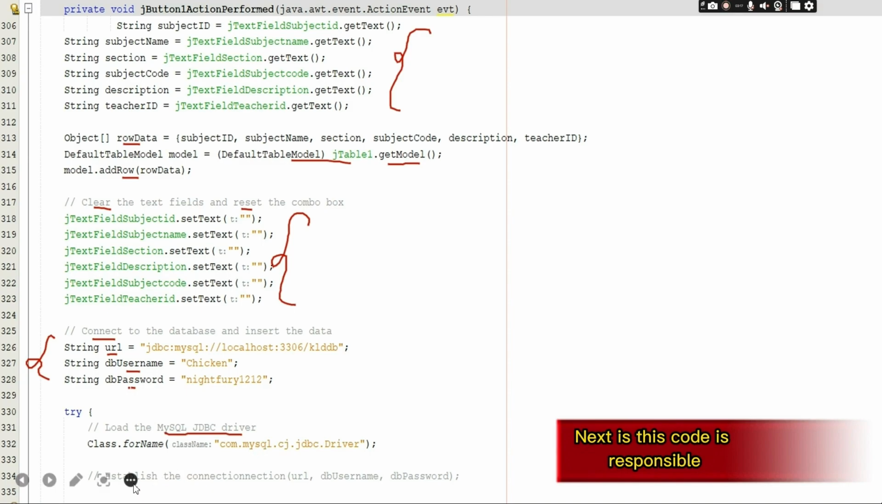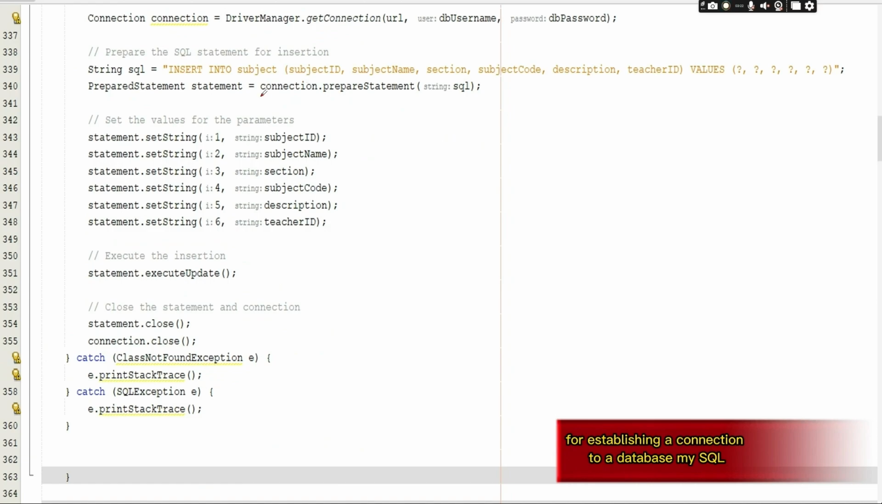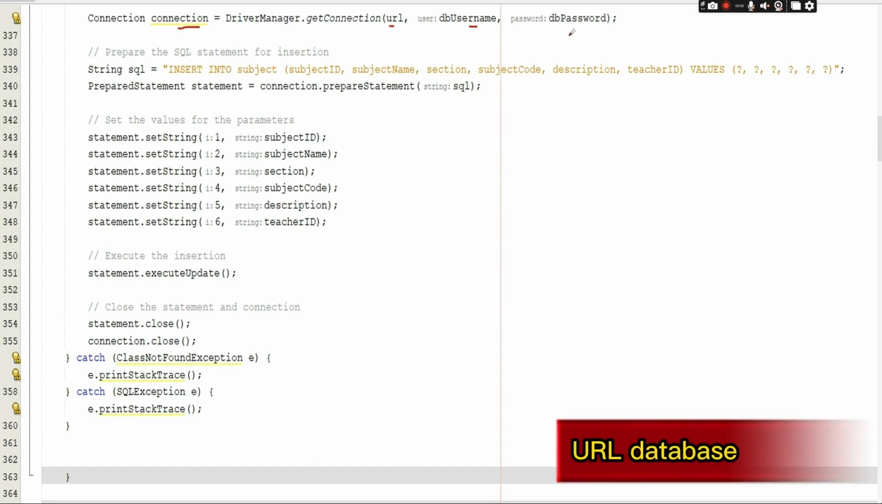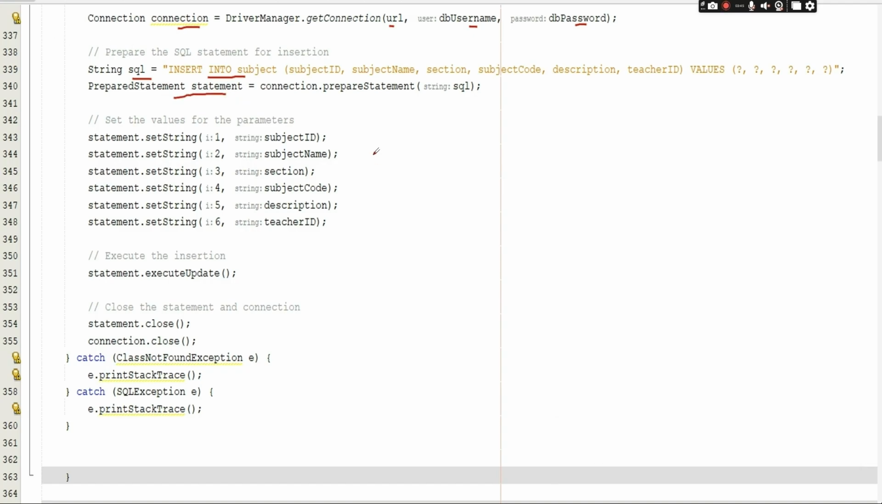Next is, this code is responsible for establishing a connection to a database, MySQL, using the provided connection URL, username, and password. Next is, this code prepares an SQL insert statement with placeholders and creates a PreparedStatement object that can be used to execute the query with actual values.